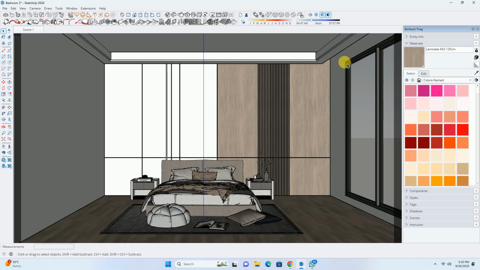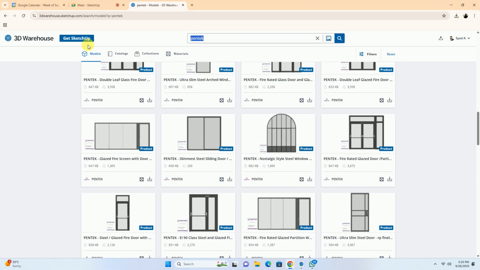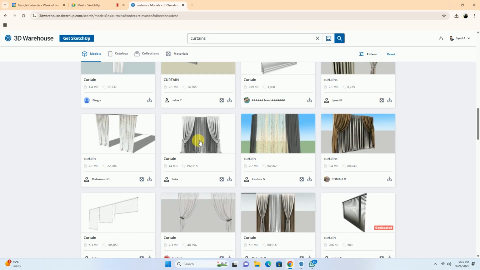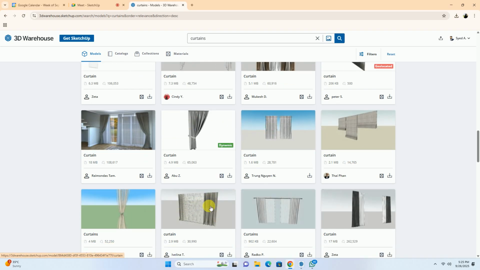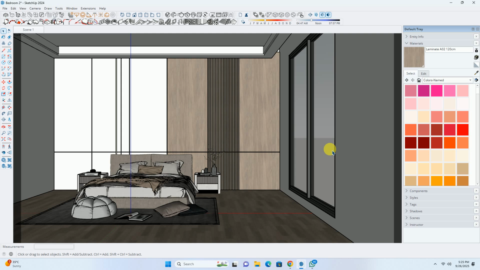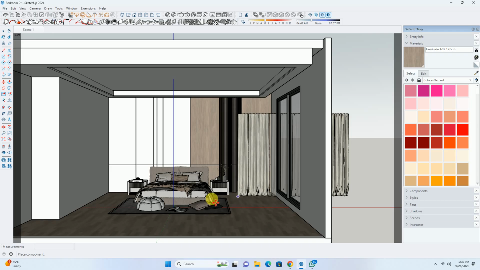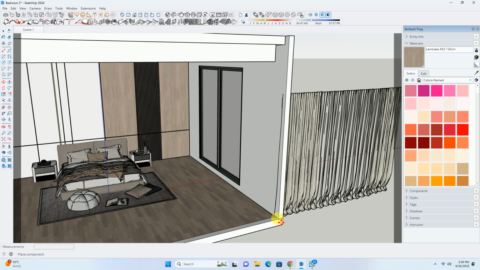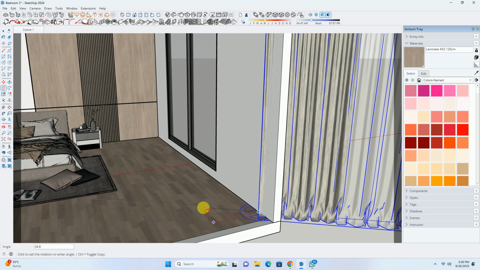Now before moving on in SketchUp, let us place some curtains in this area. For that, just type in the value as curtain. Okay, from here there are multiple types of curtains. You can download as per your own choices. I have downloaded this one. I will import it over here. Then after specifying the value, I will apply the locate feature.